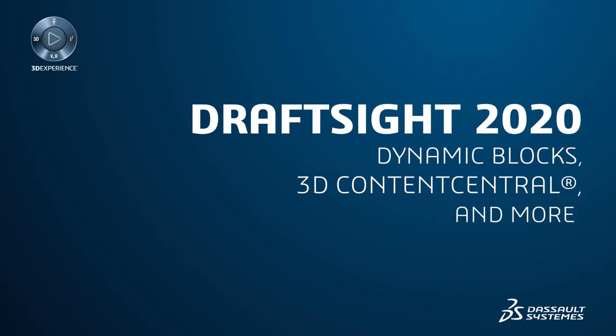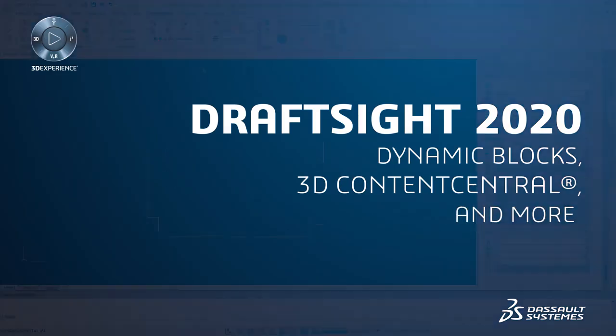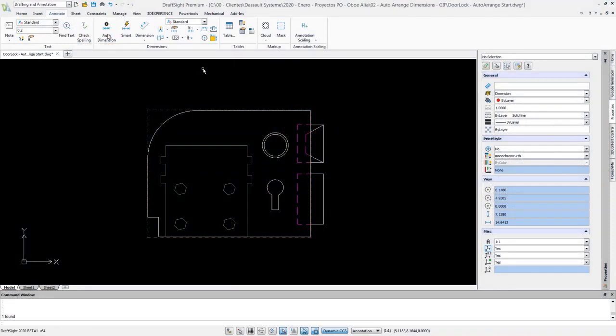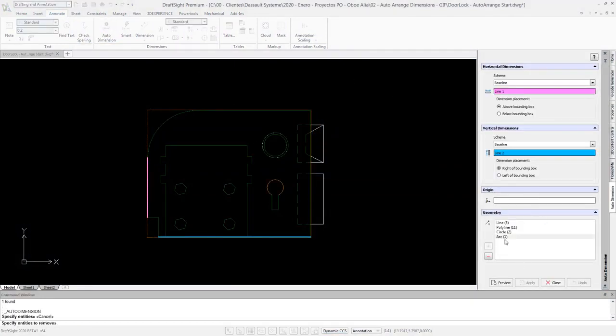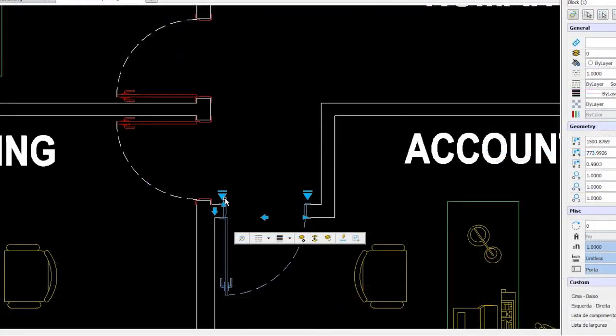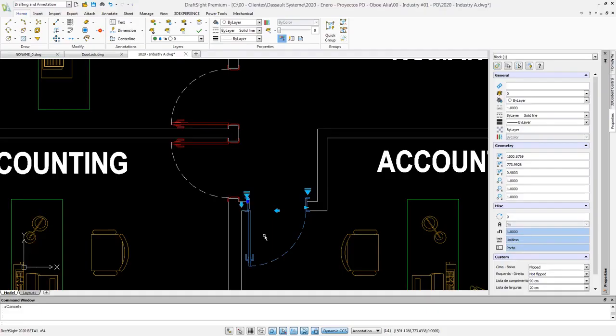DraftSight 2020 delivers powerful new automations and integrations which help improve detailing quality and reduce tedious tasks, saving you countless hours of design time. Long anticipated and highly requested, dynamic blocks are now supported in DraftSight. Your legacy data can now be migrated with full intelligence and configurability.